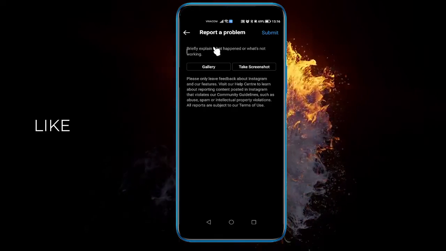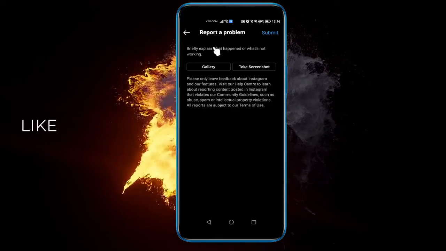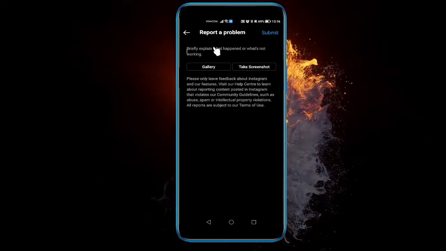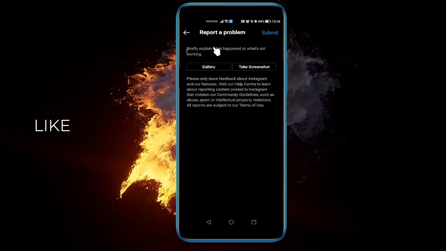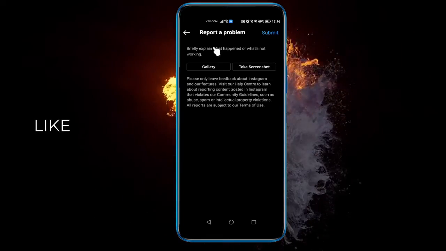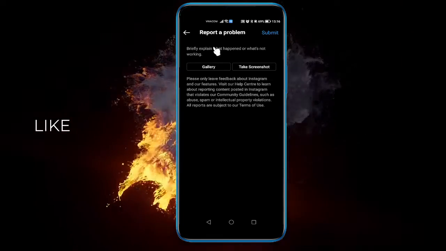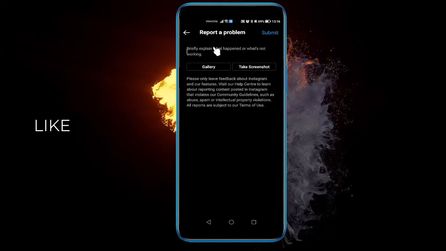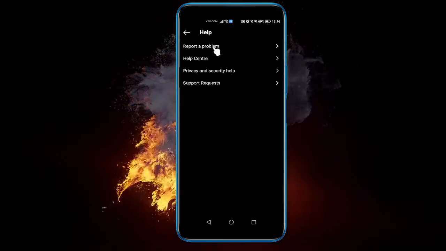And here you can briefly explain what happened or what's not working. You can even take a screenshot and send it to them, and they will respond shortly with how to fix it or to address the issue, because most of these cases get taken care of relatively quickly by Instagram. So those are the methods to fix this and to attend to it.